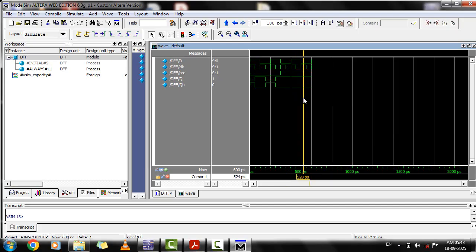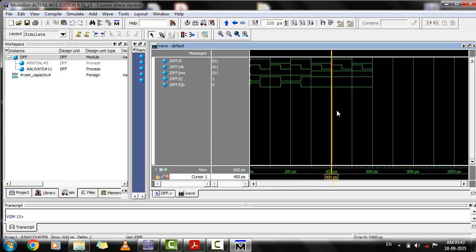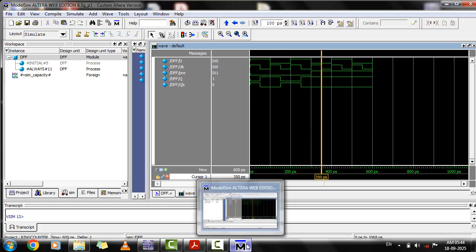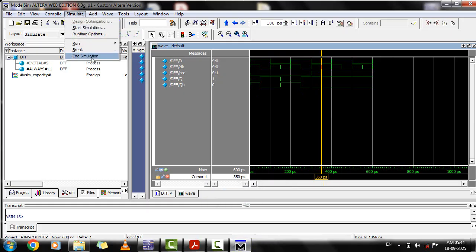If preset is given 1, your output Q will be 1 and Q bar will be 0. So this is satisfied, and let us go to the design of this. To set this first flip-flop to 1, we are using this preset input. You can check here, when preset is 0, output Q is equal to D at the negative edge and Q bar is the complement of Q. And when preset is 1, irrespective of whatever may be your clock and D, the output is set to 1.